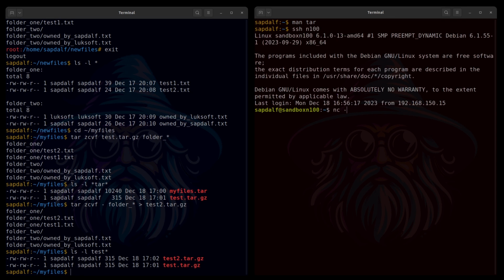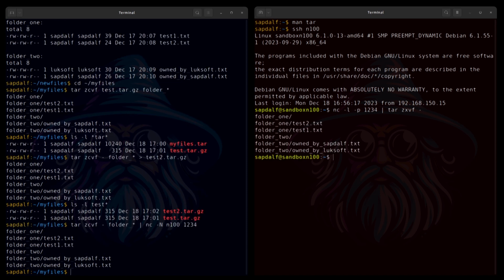I'm using well-known netcat to start listening on TCP port 1234 and redirect output to tar, which expects input from dash, so standard input. Now, on the source machine, I can send tar output by using dash to netcat, which sends the stream to the N100 computer over port 1234. And magic. Archived on one side and extracted on the other.